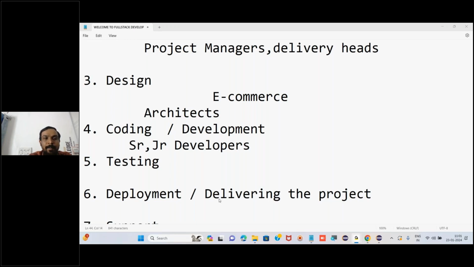In testing, all modules, each module, like doctor module, for example, patient module, pharmacy module, everything will be tested. Each and everything will be given different types of inputs, and they will be testing.